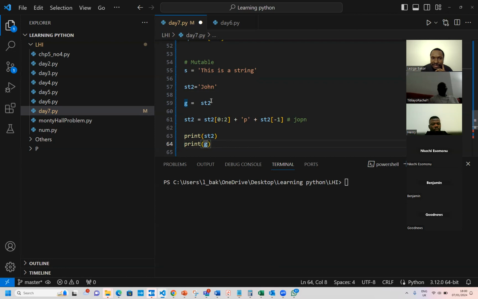Okay. So is that what the class said? Any contrary opinion? I don't agree. ST2 will print the new value, and G will be John. Let me explain what he said, please.